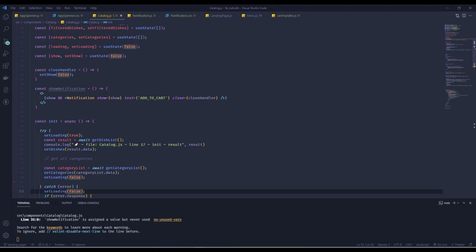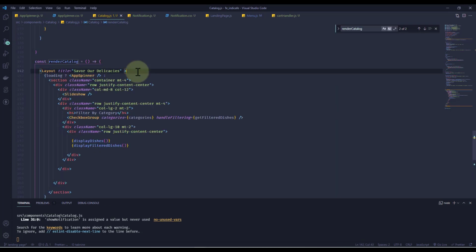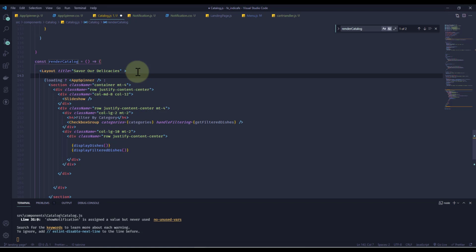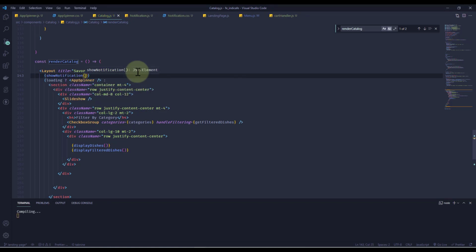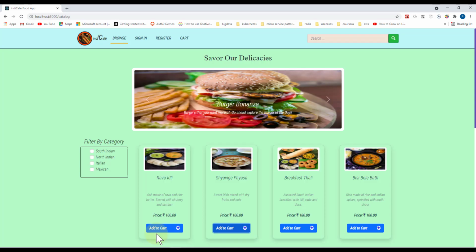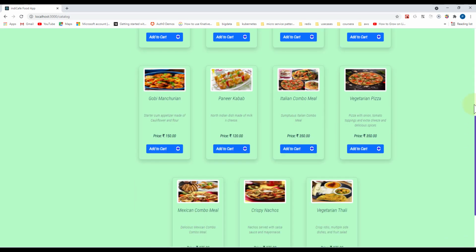Inside of the render catalog function, right here, right under layout, I'm going to call this show notification function. Let's save this. I hope we have no errors or warnings in here. It's all a clean compile. Yeah, it is. And let's head over to the app. And after clicking add to cart here, I should actually get a notification. Alright. And I hope we do get that.